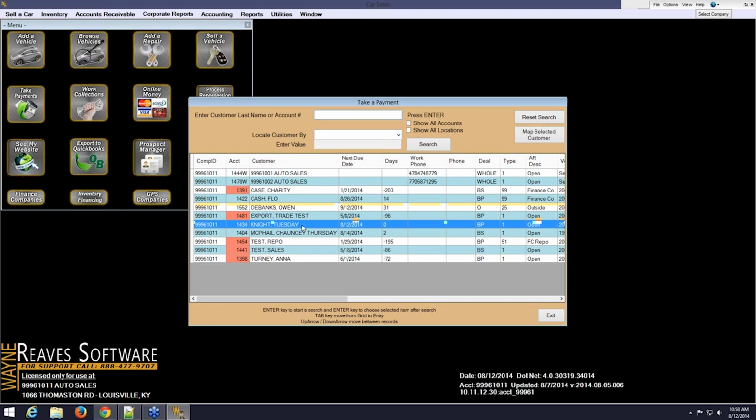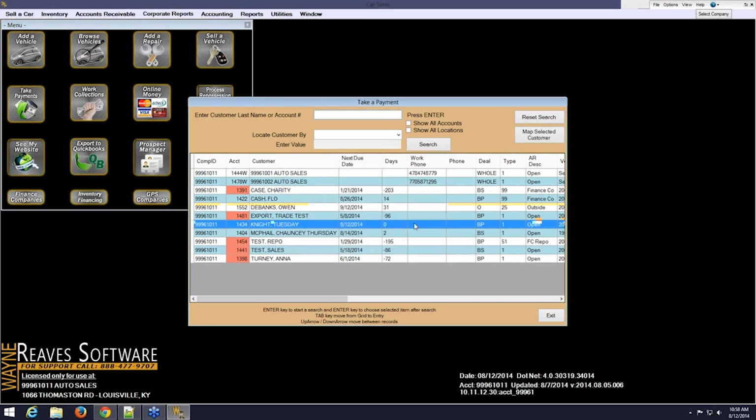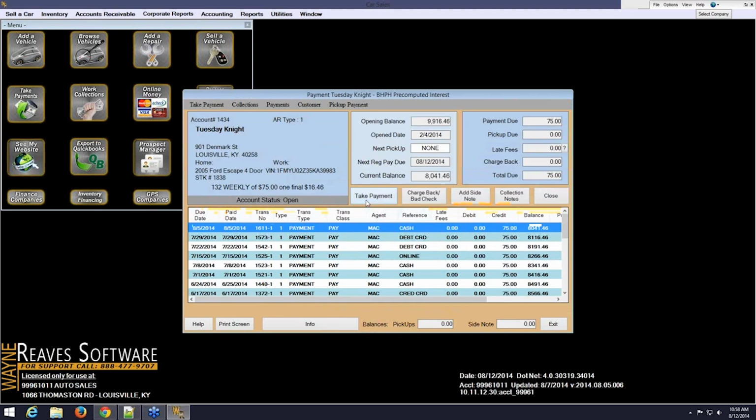However, I am going to demonstrate how to take a payment with a regular buy here, pay here customer because the process is essentially the same whether you're doing an outside deal or a buy here, pay here deal. So here's Tuesday Night. His payment is due today, and this is a pre-computed contract. So we'll double-click on Tuesday Night. Today's the payment date. We can take the payment. But you can see here a summary of the account: basic information, opening balance, current balance, payment due amount, and a payment history record down here.